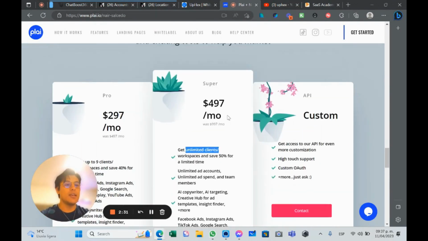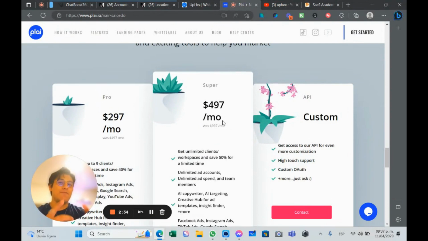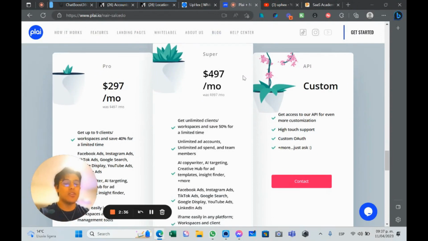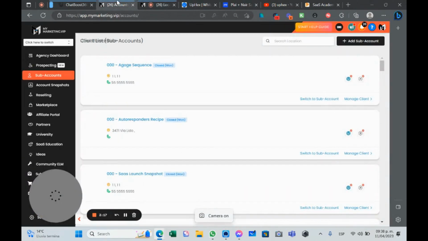I get unlimited clients. But since Play has Facebook, TikTok, and a bunch of platforms, I still believe it's great. They believe the same, so they are going to increase the price to $997 per month. Okay, so I'm explaining how this works.